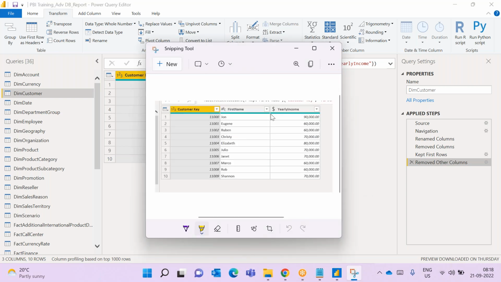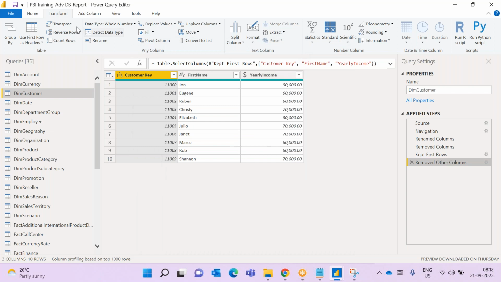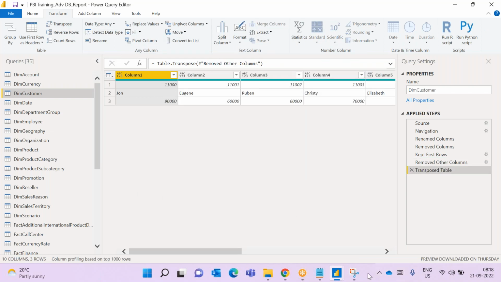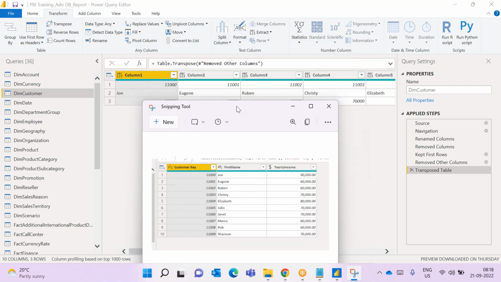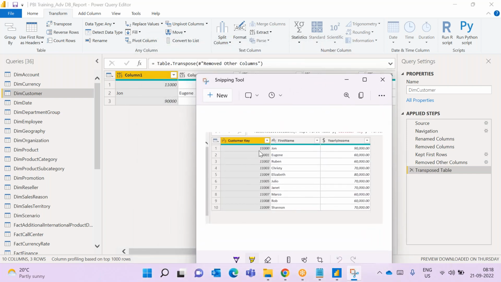Okay, so this is my previous data. Now I'll apply the transpose. Once my transpose has applied, you can see my row data is completely converted into columns. My customer key was 11000 and John and 90,000 was my yearly income. See that, my entire first row is converted into a column.